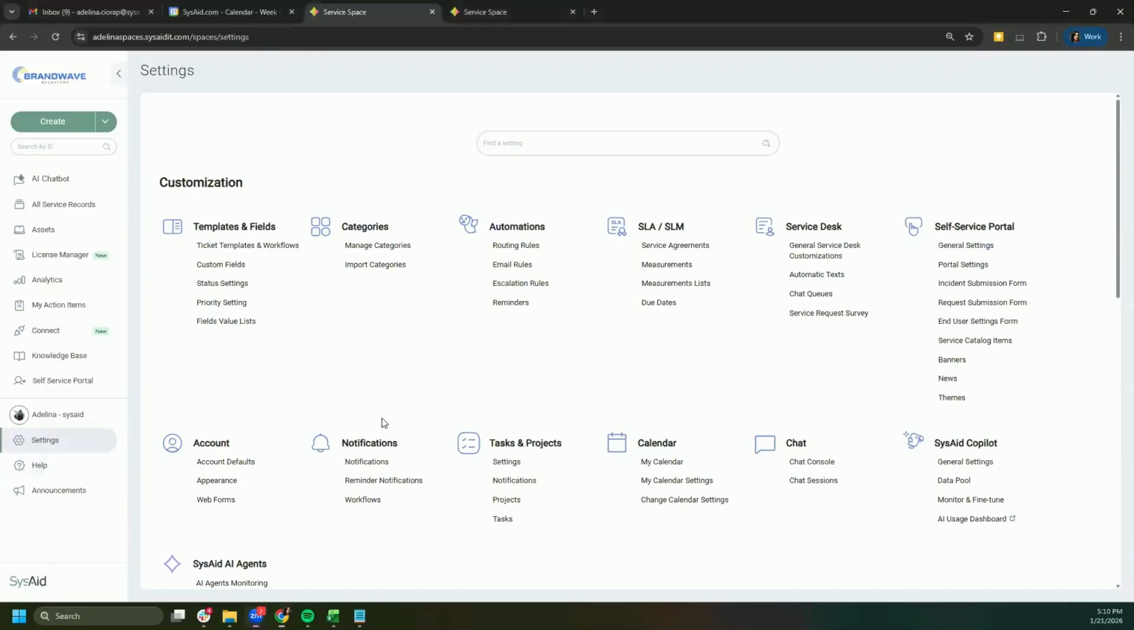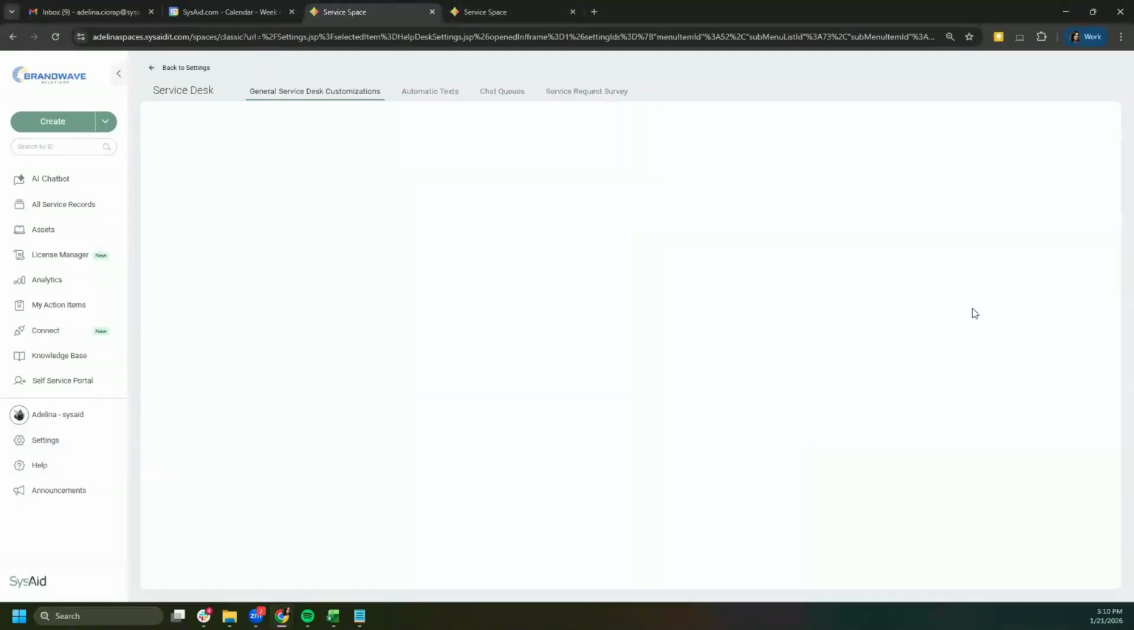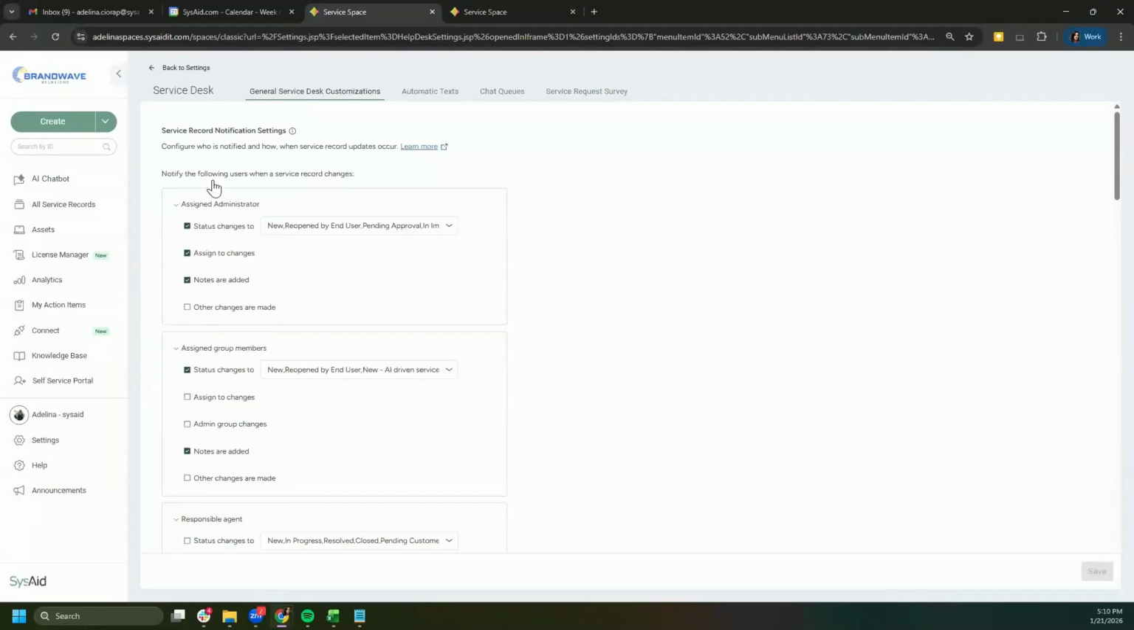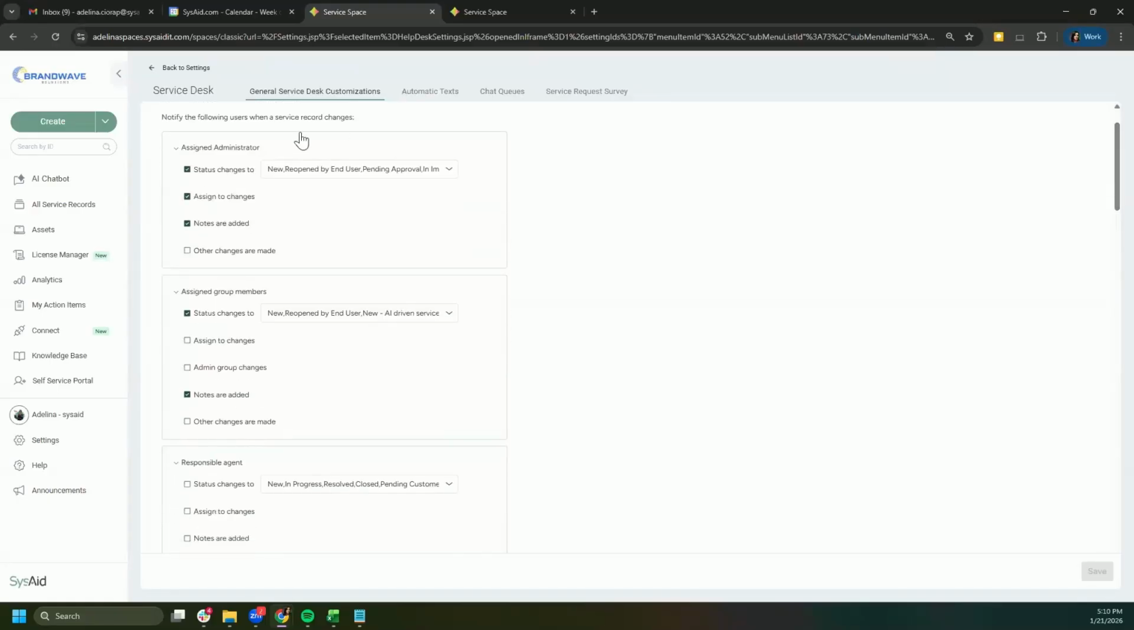So first of all, we are going to the settings, and in here under the service desk, general service desk customization, in the first section, we will find these service record notification settings. Like it says in here, we configure who is notified and how, what exactly will be those triggers. We have settings for each of these individuals that can be part of the ticket that we are working on. As Cindy said, we are going to focus mostly on the request user, but the customization or the setup, or how we decide the trigger, are quite similar for all of them. So I will just expand so you can see the triggers for all of them.